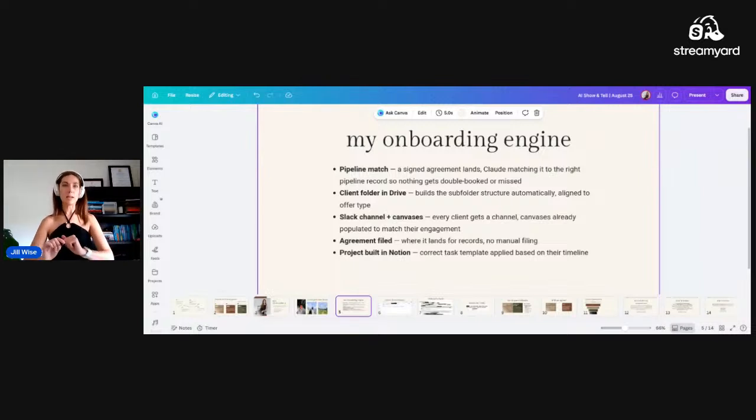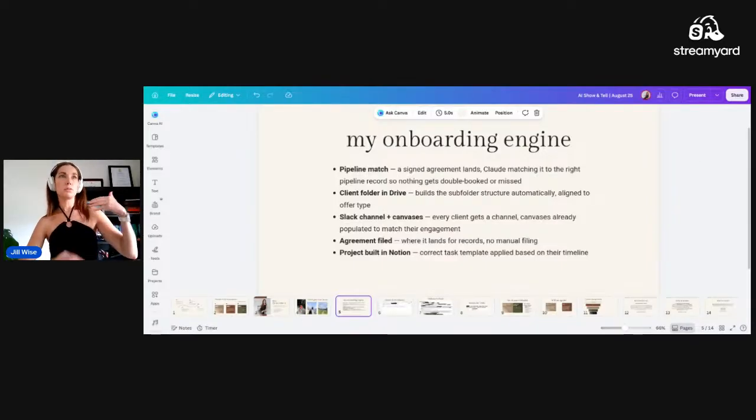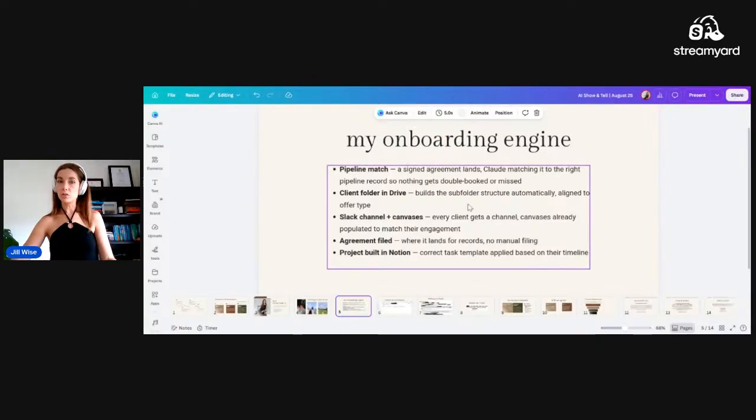I have tried to make it so that my job is showing up to meetings with the ideas and overseeing what those plans or those outputs are. I want to be the one creating the content, coming up with the ideas, leading the meetings, and not have to worry about all of this extra stuff. And I'm sure that some of you can relate to that as well.